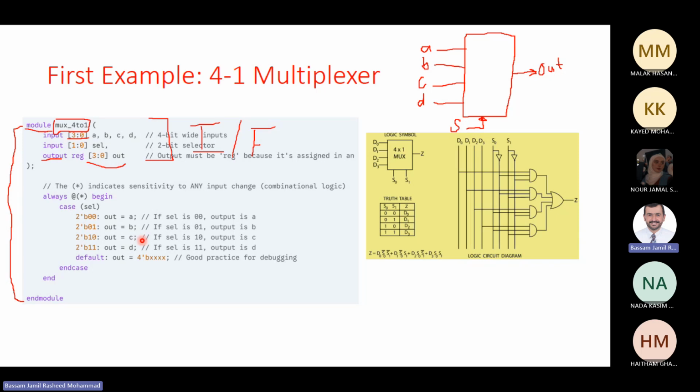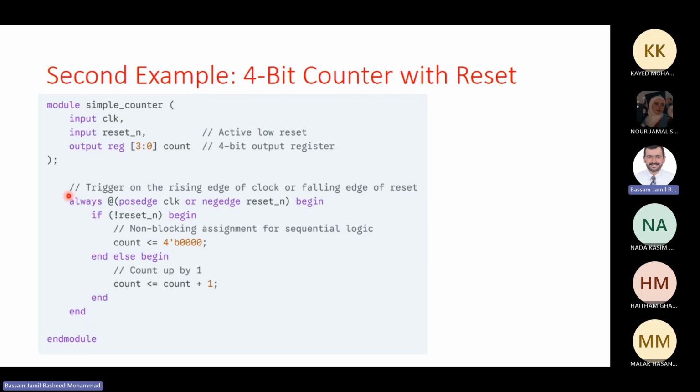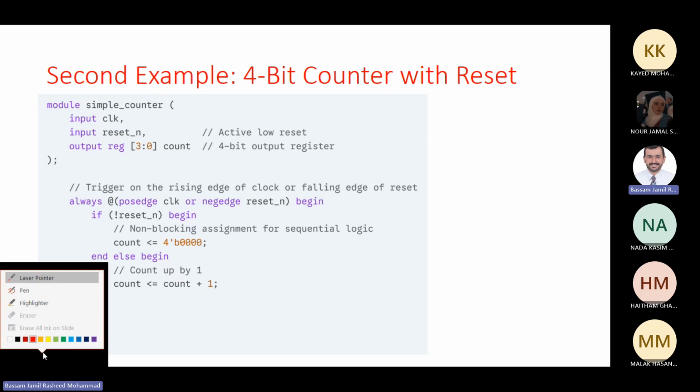Okay, let's go to the next example. The second example is a 4-bit counter. This time I have a sequential circuit. Notice the multiplexer was a combinational circuit. Now we have a sequential counter, a sequential circuit. In this case, I do have a counter. Let's draw the block diagram for this counter.